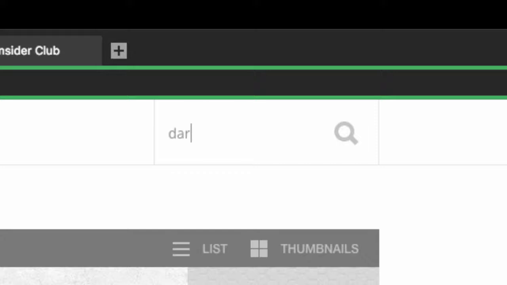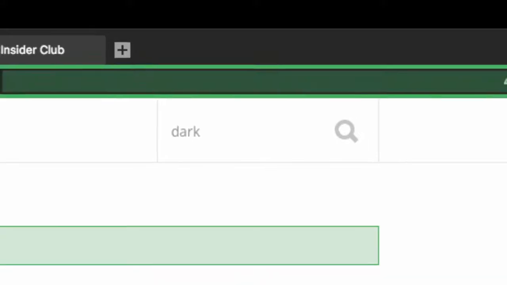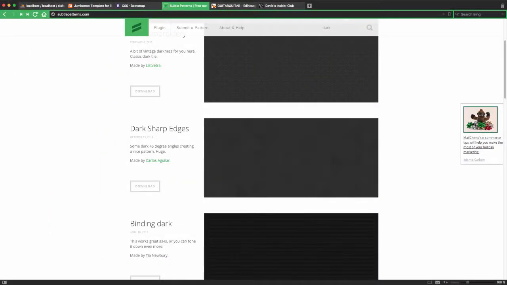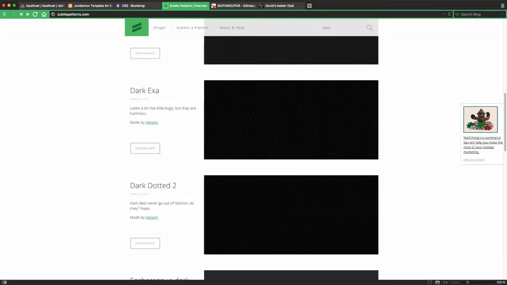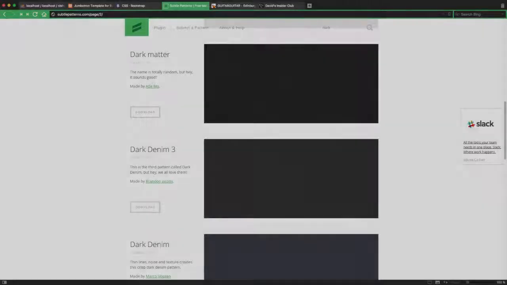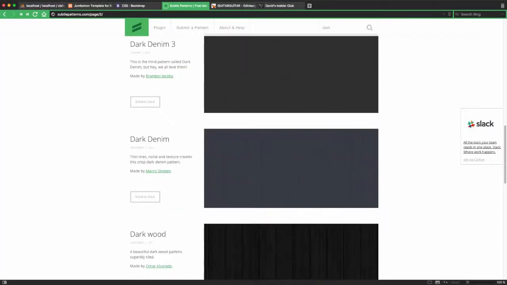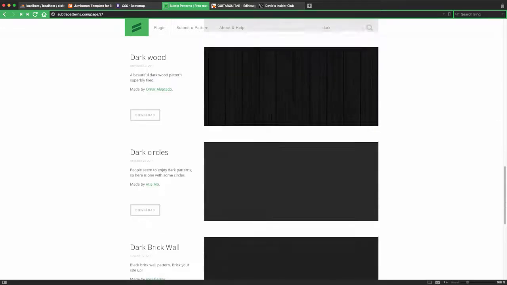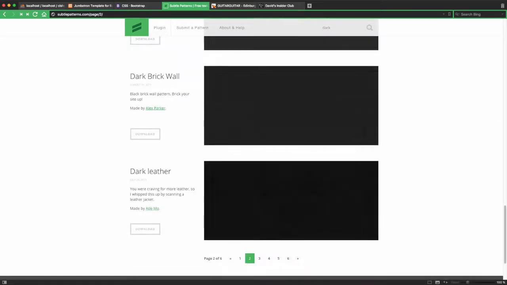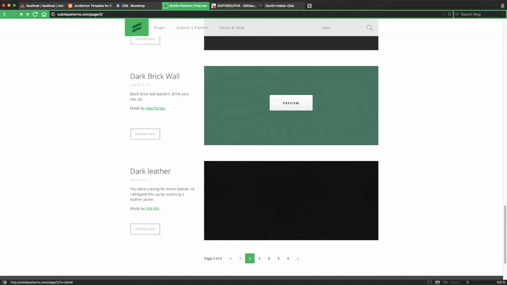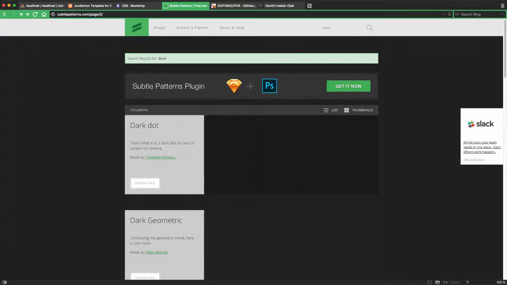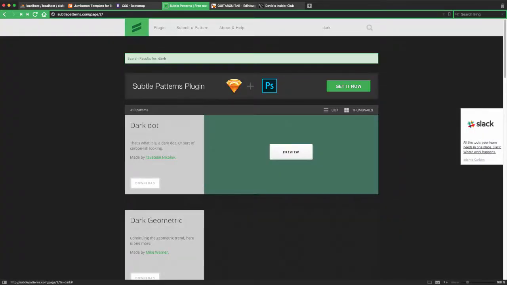I'm gonna search for dark, okay? And I'll try and see if we can get some dark things. Right, so that's quite good. Okay, give me a second. Dark matter, dark denim, dark wood, dark. Here it is. So to preview, you hit this preview button, and we can preview the background.